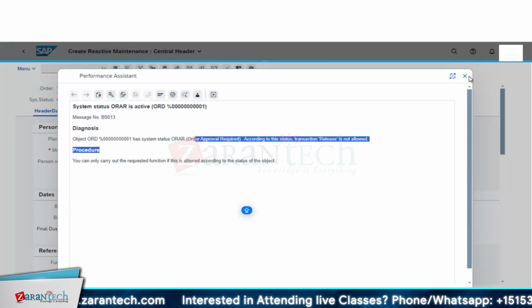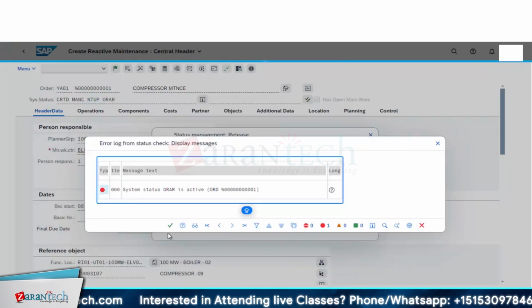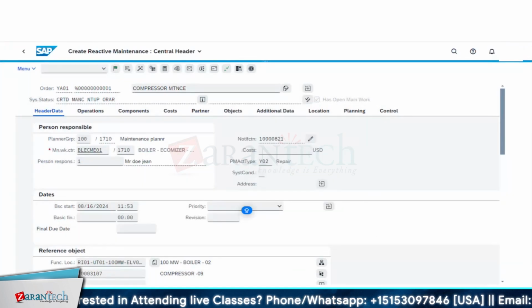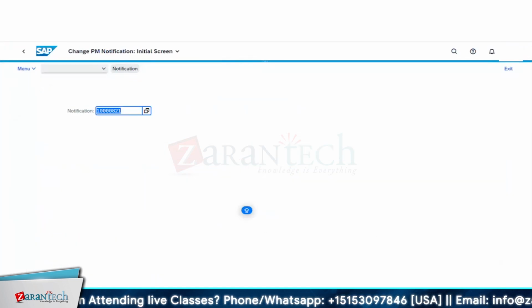Approval required. If it is auto, it will get auto approved. Okay, as I said, auto approve only. It will be auto approved, but manual approve will go for the workflow. Okay, for example, say now again I am in this.